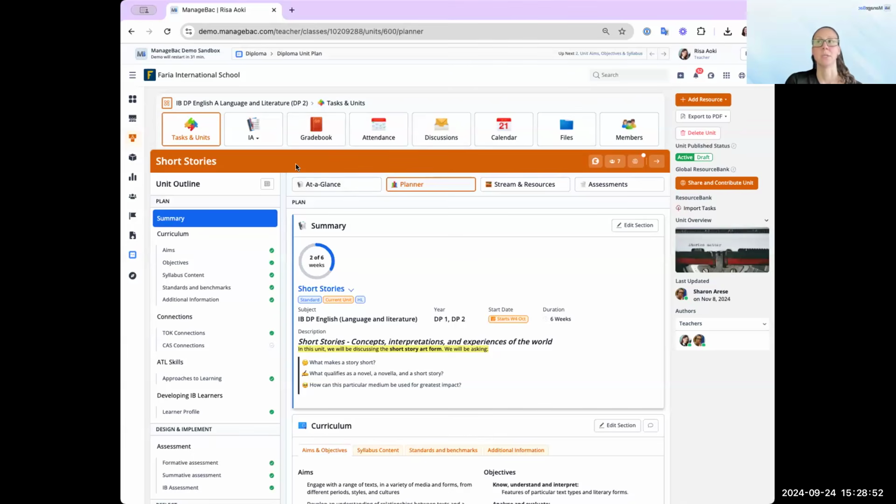so you can work with other teachers. And it will also allow you to add reflections and add notes to the units to help planning for the future as well as to discuss with other teachers how you want to plan your units. Okay.